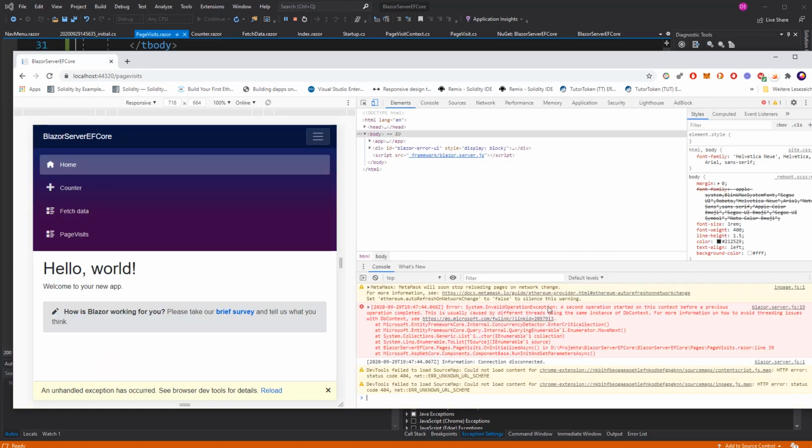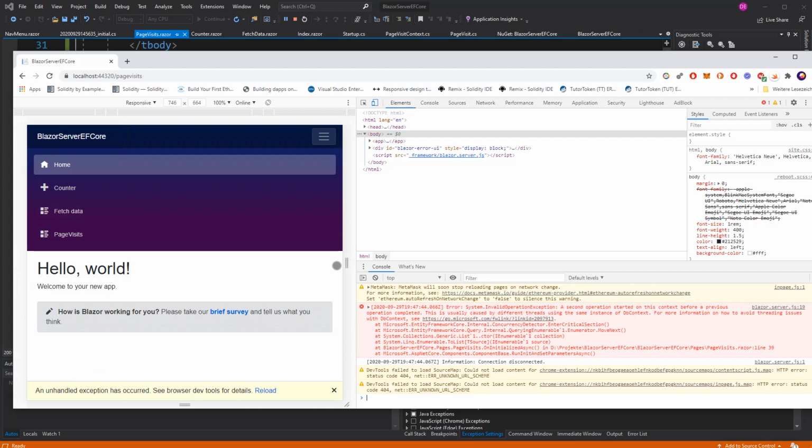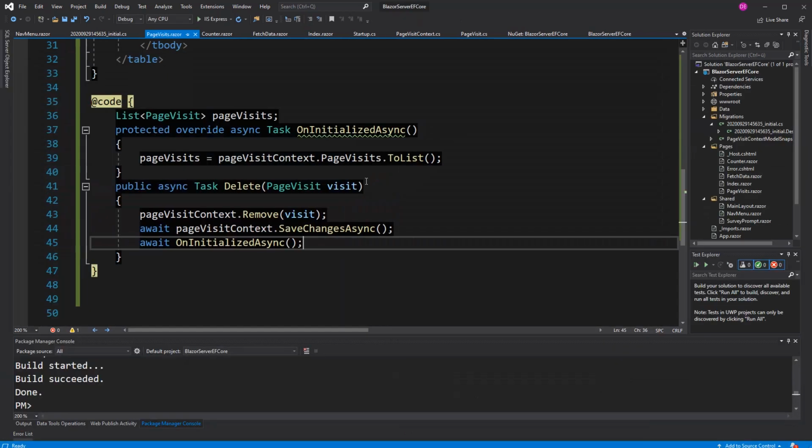Invalid operation exception, meaning the DbContext: a second operation started on this context before a previous operation completed. What does this mean? The DbContext is not thread safe. So if two threads at the same time, or if two operations at the same time start on one DbContext, this exception gets raised. Now, why do two threads or two operations start on the same context?